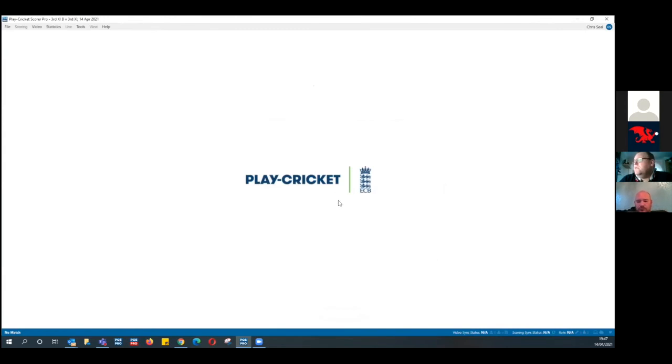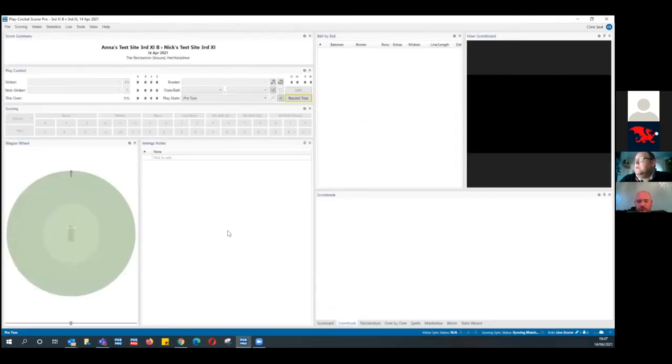And then it will load up the match screen. And this is just a standard view in PCS Pro, which has the wagon wheels, place per innings notes, scorebook, and the actual ball by ball and scoreboard right here. As you can see at the bottom here, it shows I'm the live scorer, so I'm logged in. And it tells me if my sync's up to date down here.